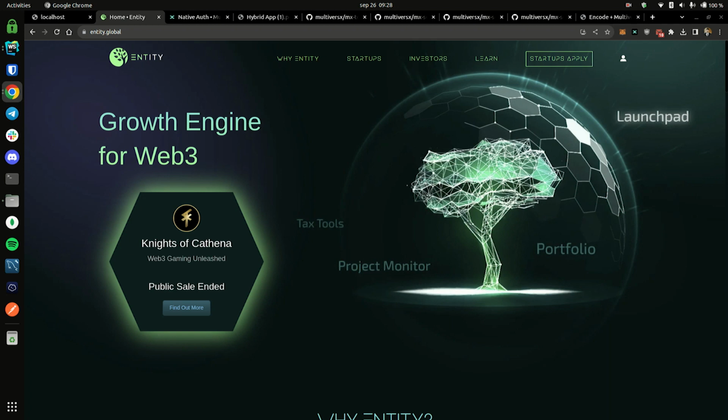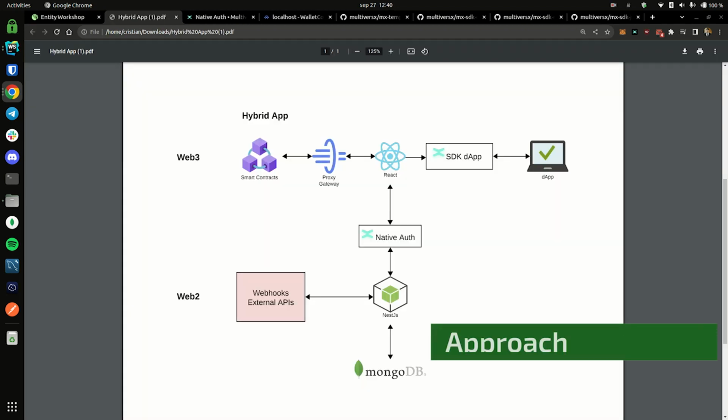In today's workshop, we will guide you through Web2 and Web3 authentication techniques and how to use them for building your MultiversX dApp and accelerating product development. So, without further ado, let's get started.